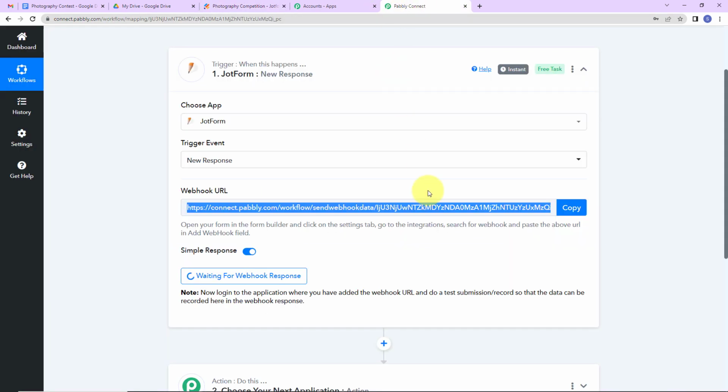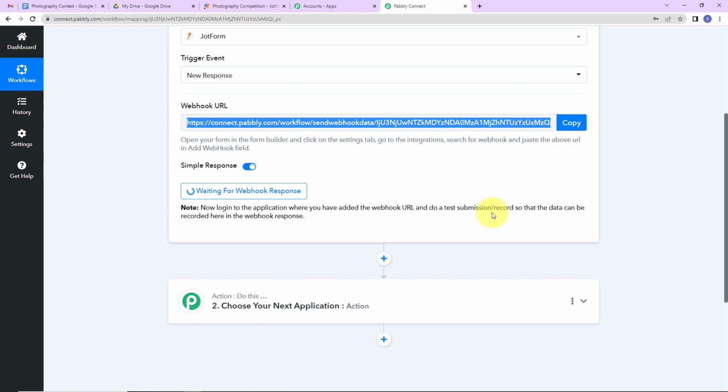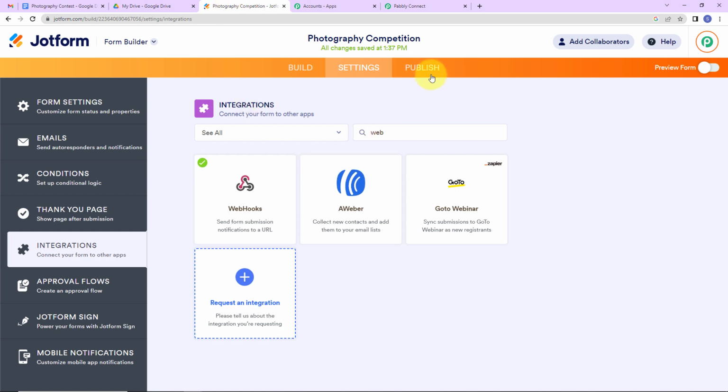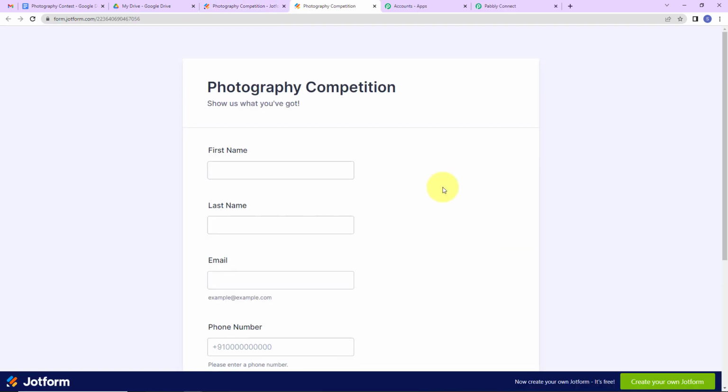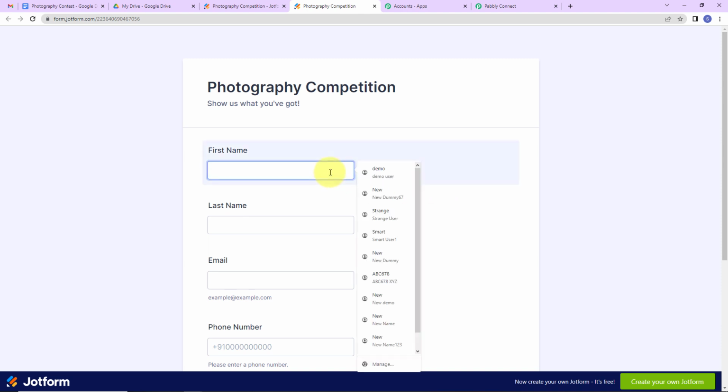Now going back to Pabbly Connect, here it is saying that do a test submission so that the data can be recorded here in the webhook response. So going back here, let's go to publish, and here is the link. I'm going to open it in a new tab, and now I'm going to fill up the information.